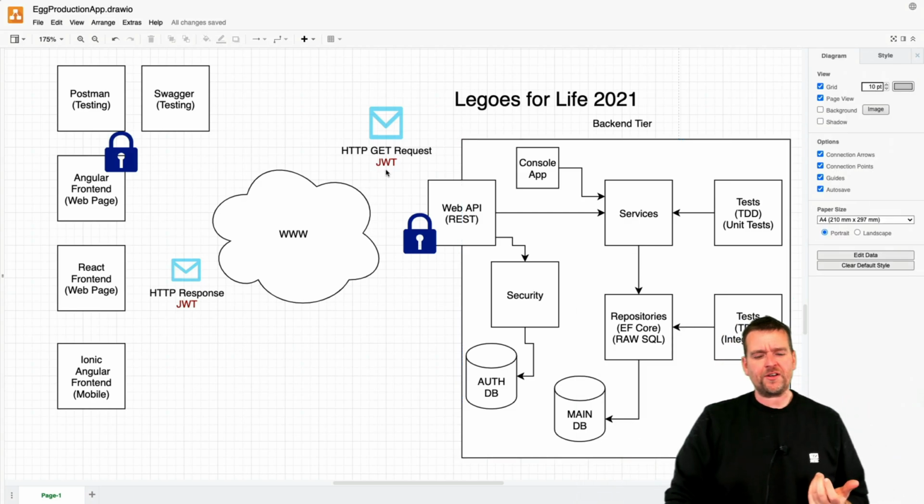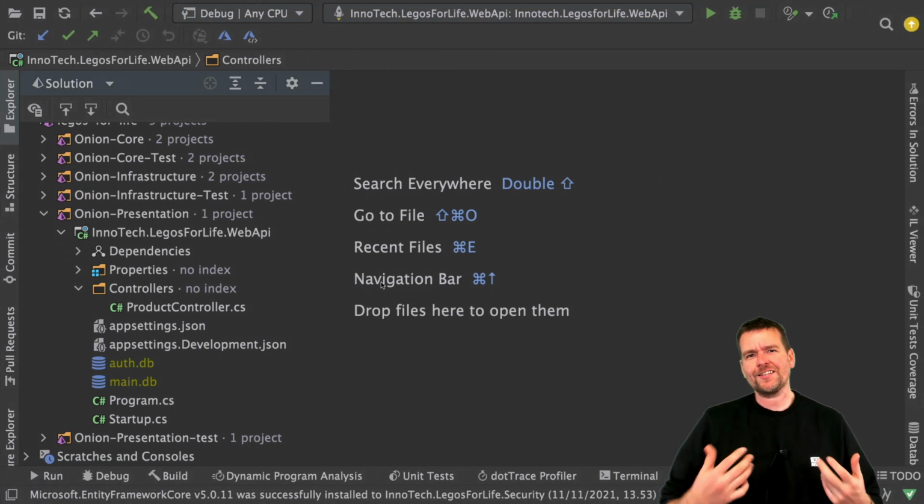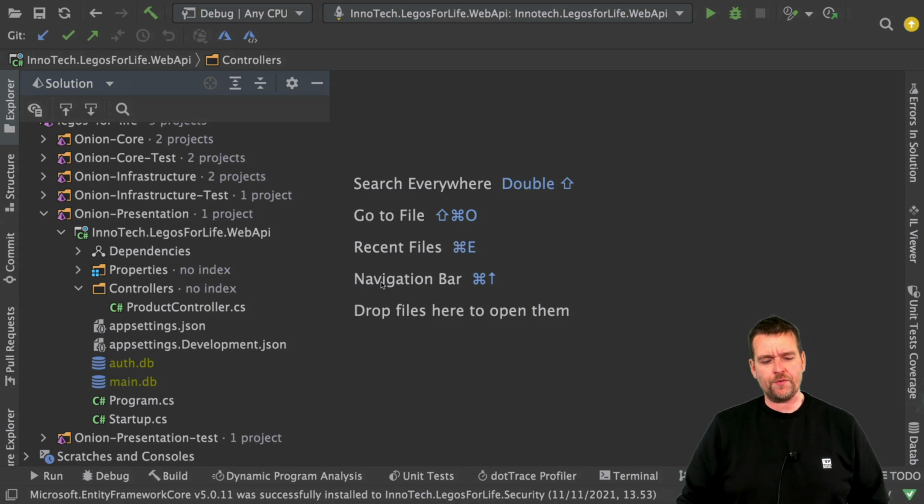Welcome back. So now we know a little bit about JWT token. Let's figure out how we can actually get started with our new authentication setup right here. And we're going to start in the backend.